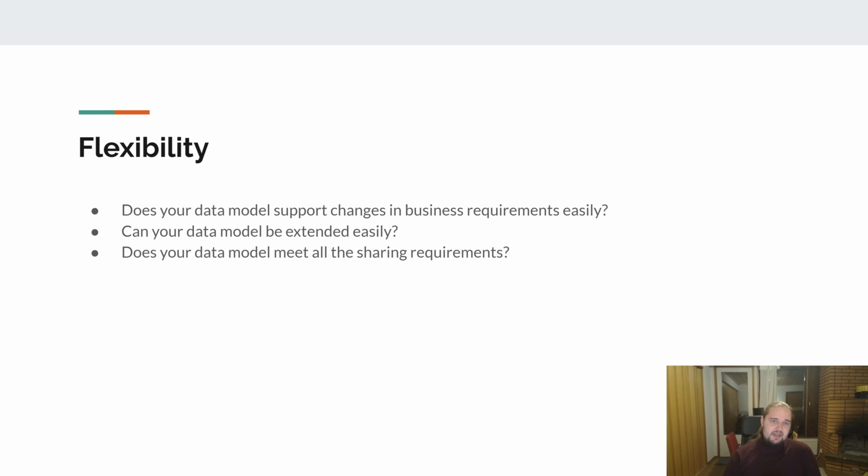Can it be extended? There could be a scenario where you're asked that the business requirements are constantly changing and that this needs to be taken into account when you plan the system, which means you need to very clearly state that your data model is very adaptable to whatever those business changes are. And also part of that flexibility is the sharing requirements.